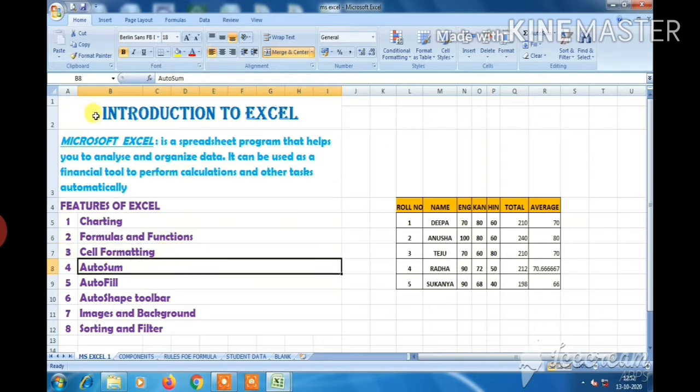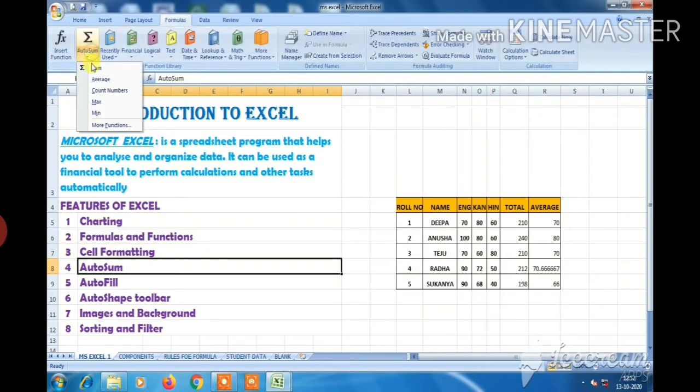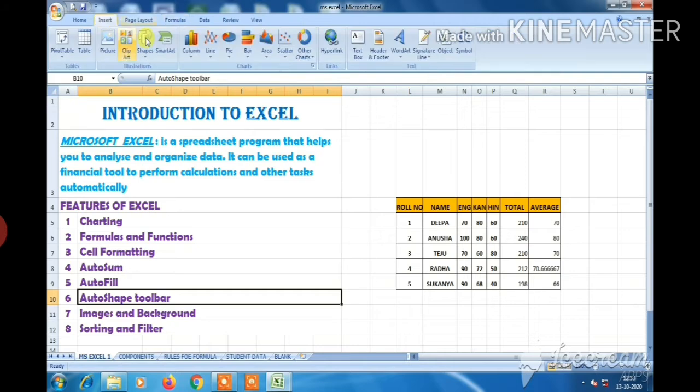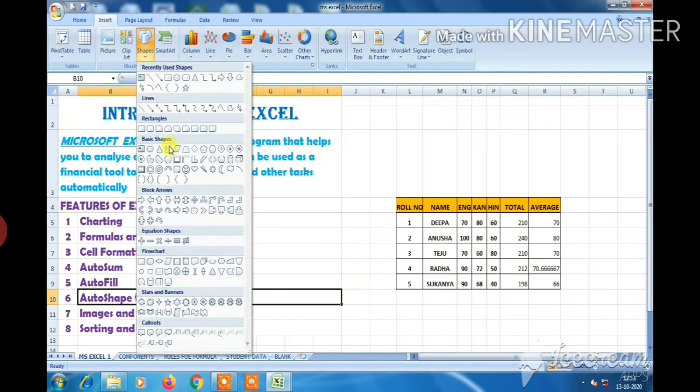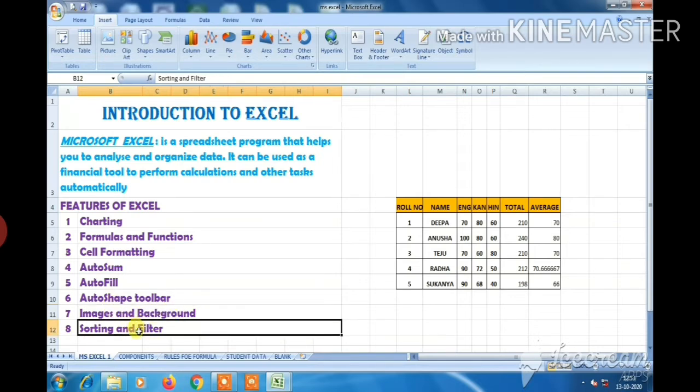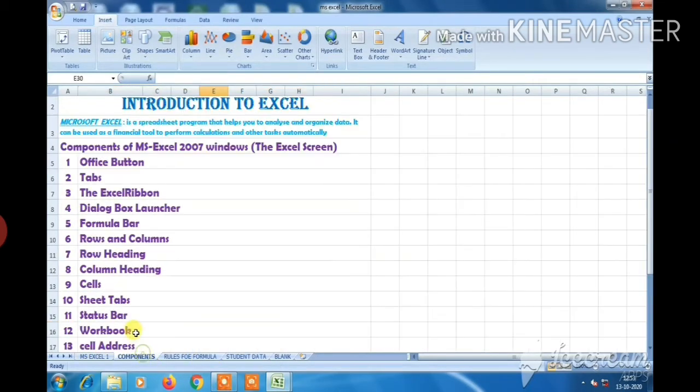Next feature is auto sum feature. In formula tab, we'll get an auto sum so that we can directly calculate the sum, average, count, maximum, minimum of the range of the cells. Next feature is auto shape feature. Excel provides various types of shapes. Next, images and background. We can also add image in an Excel sheet. And sorting and filtering. Sorting means arranging in ascending or descending order. Filtering means hiding the data.